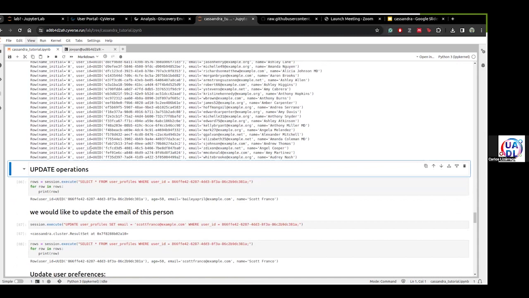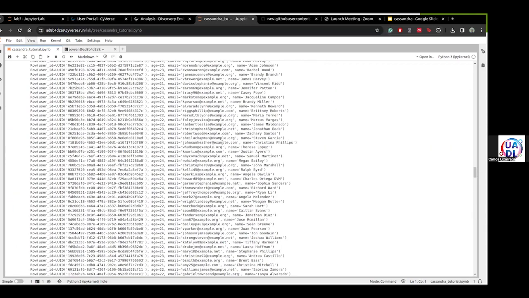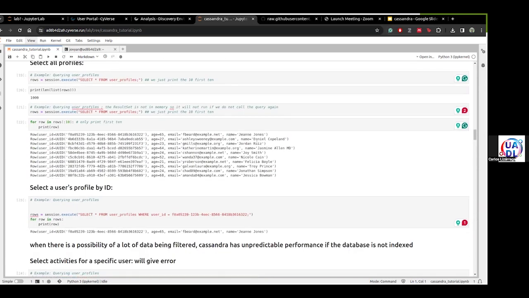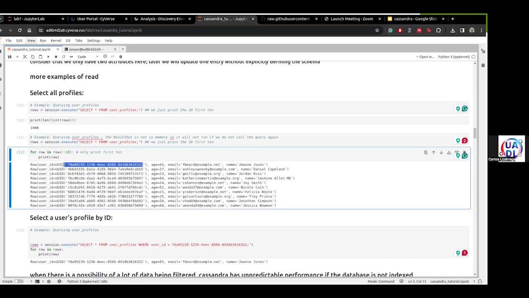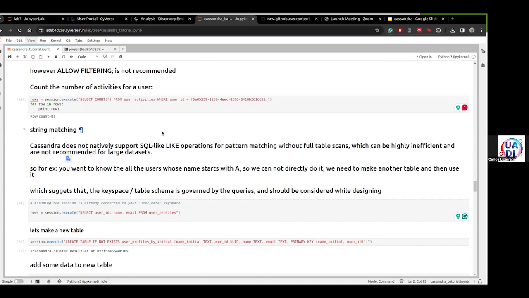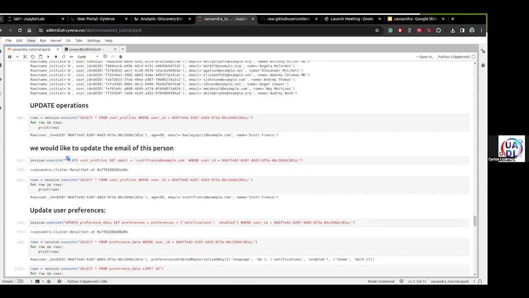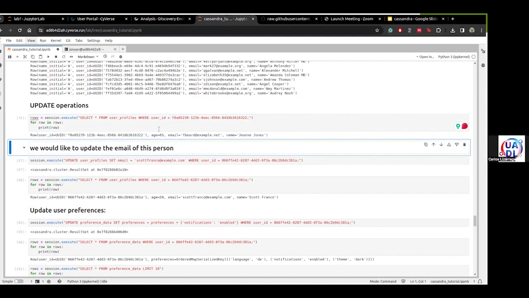Now, after create and read, we can look at update operations. For example, this person, Jane Jones, had this user ID, and let's say they are logged in and trying to update their email address. What queries do you need to run? Okay, let's do this. First, let's print what email is right now associated with that person. Once we run this, we get that this person, Jane Jones, has this email ID, fbaird@example.net. And now we would like to update it.